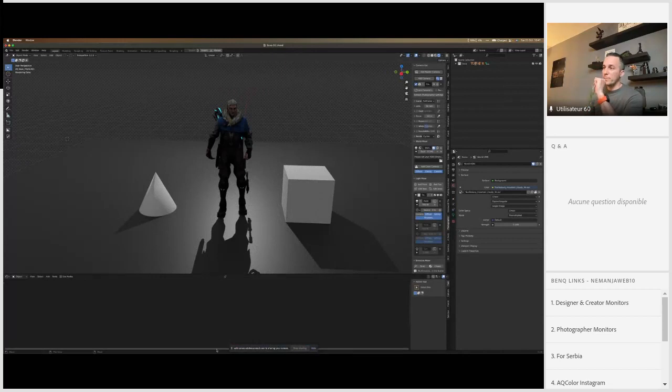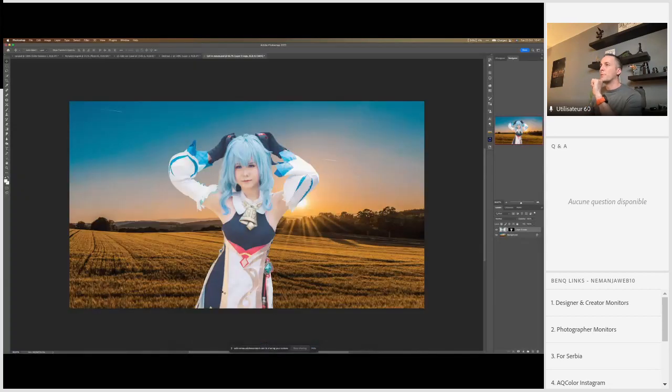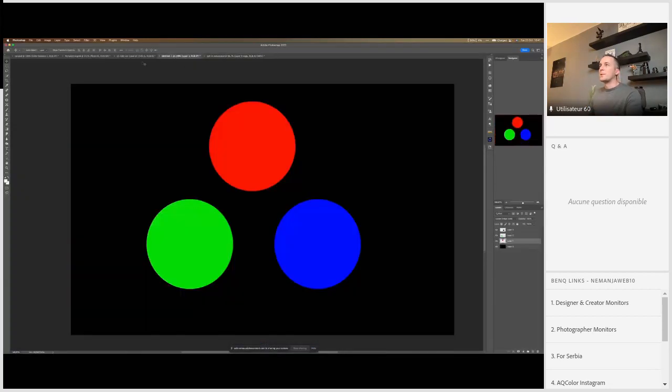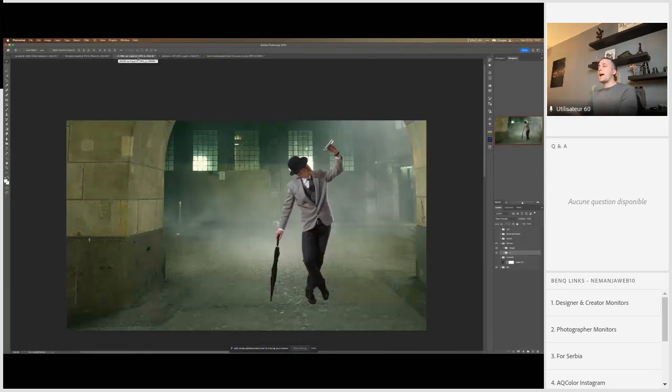And also what I like to say about light source is that there are three types of shadows, and that's really important. Try to remember that. So let's go back to Photoshop. There are three types of shadows: there is a contact shadow, there is a main shadow or key shadow from the main light source, and there is an ambient shadow from all other light sources out there.